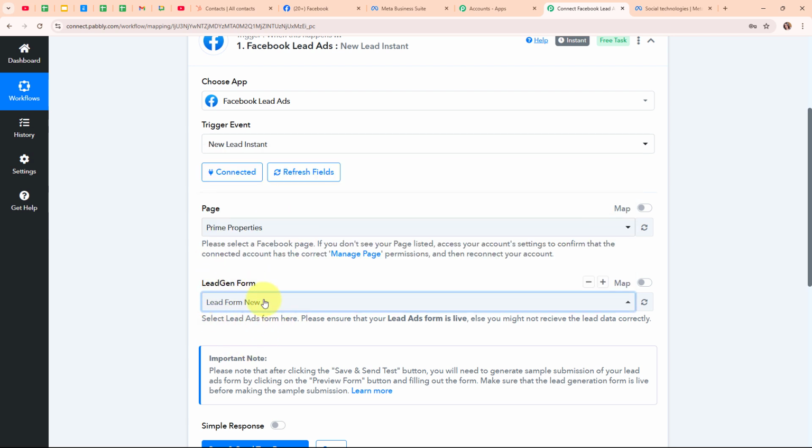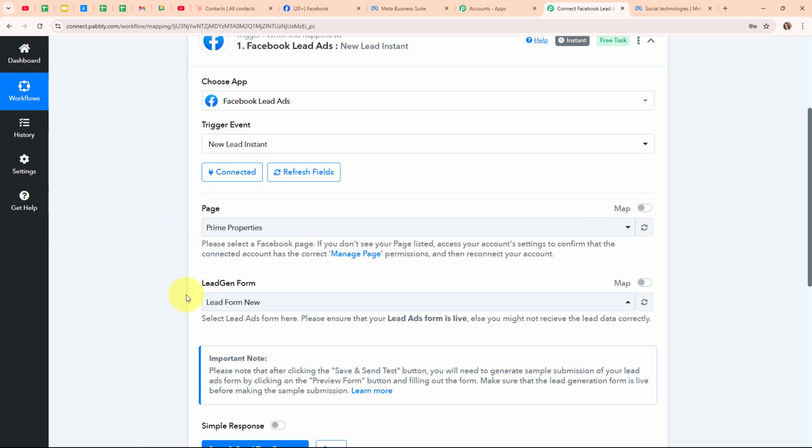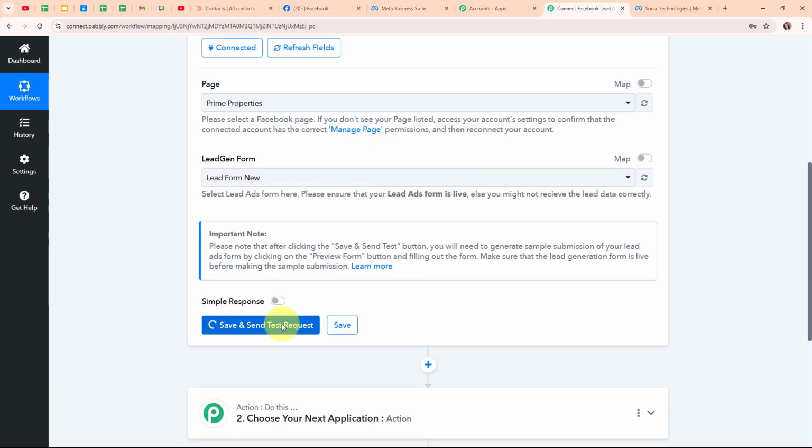So I've selected a single form because I want only the leads of this form to be captured by Pabbly Connect. But if you want the leads of all the forms to be captured by Pabbly Connect, then you can select all lead gen forms. And now after selecting the page and the lead gen form, I'm going to click on the save and send test request given over here.